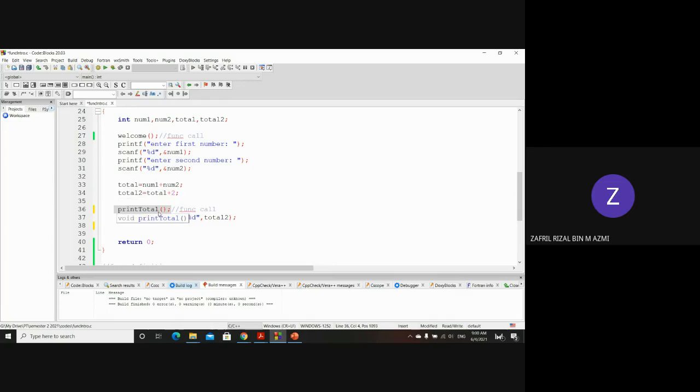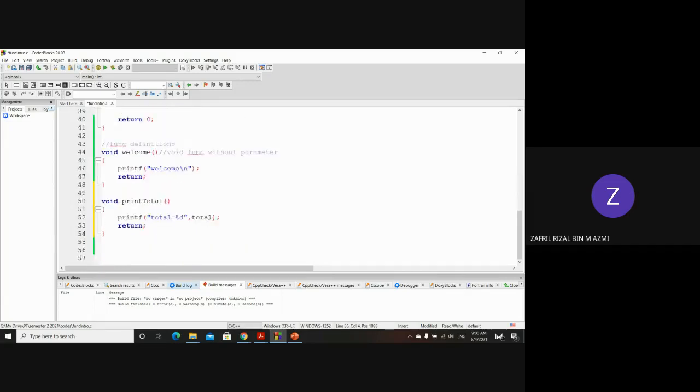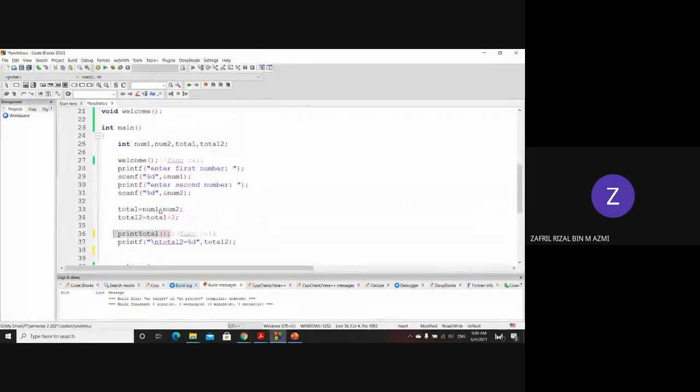So we need the data from line number 33 to be transferred to the function print total. Because print total wants to print the value of total, but it doesn't have this value. So it requires this value from main. What main needs to do is transfer total to print total. So how to transfer? Put it in the parameter. Okay, understand, guys?